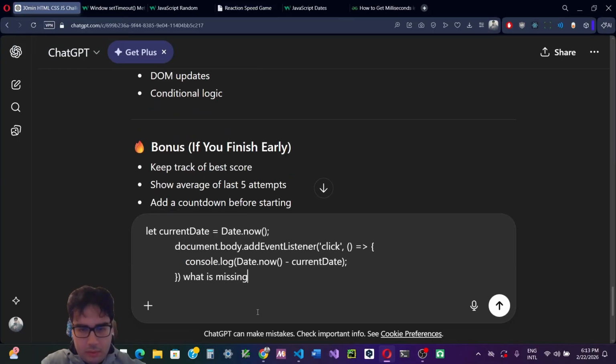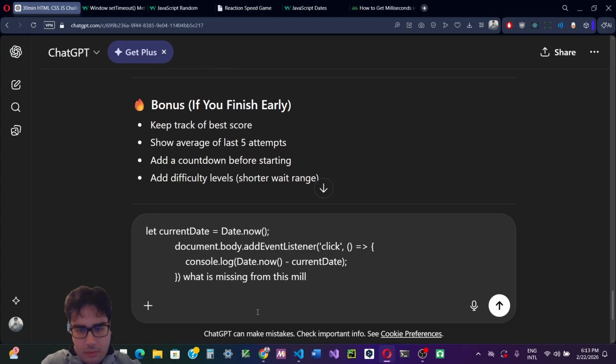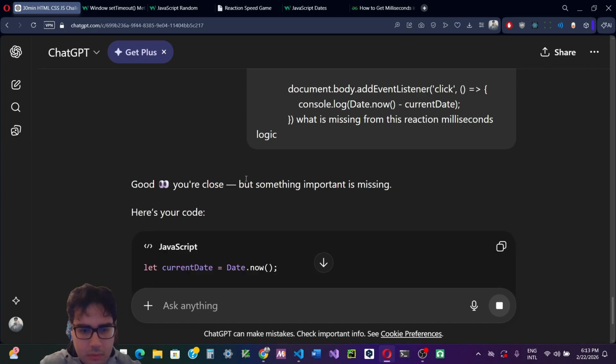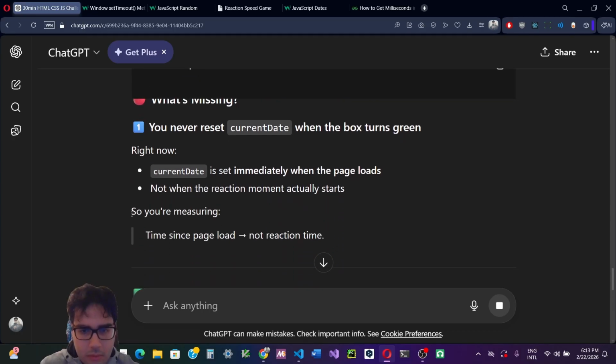What is missing from this reaction milliseconds logic? What is missing? Here's the code. It never resets the current date when the box turns green. It's a method the page loads, not when the reaction moment actually hits.